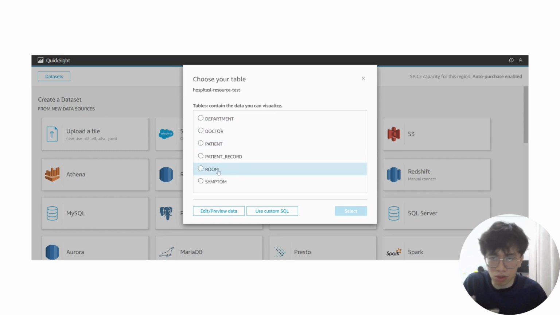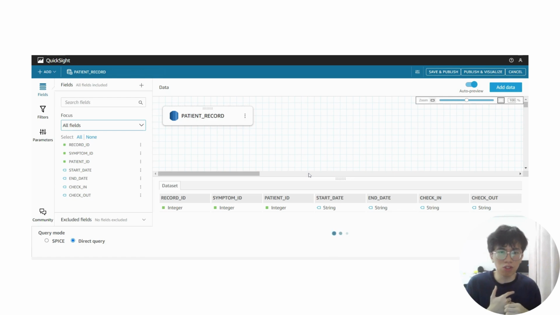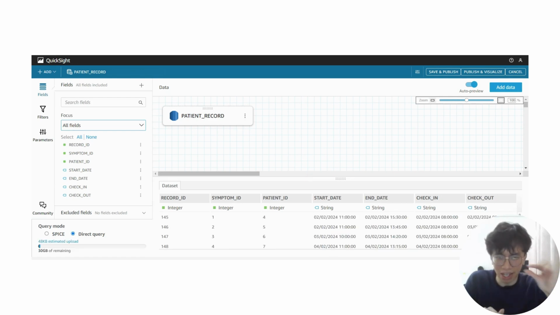Now let me use patient record. Just select this and then go to edit or preview data. One thing that everyone should remember to do is, when you select the data, you have to know what it is exactly. Just going to select the date format. Okay, here it is.